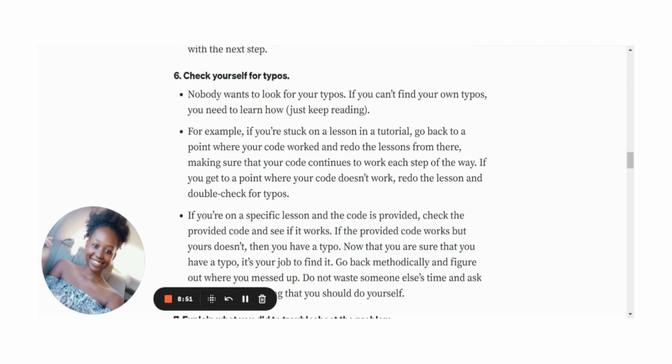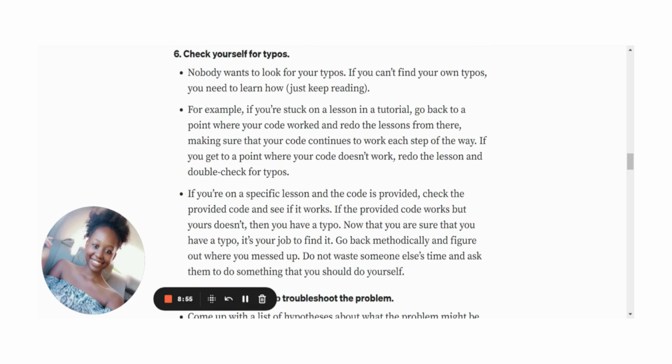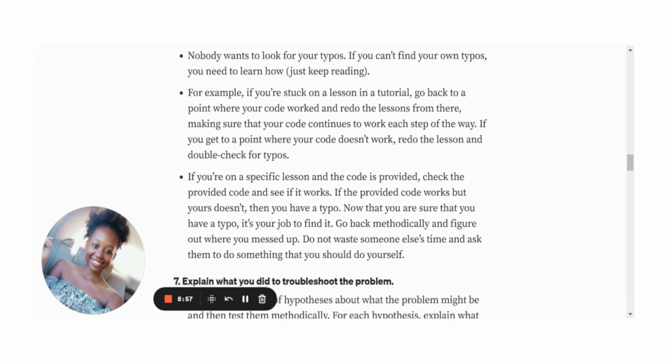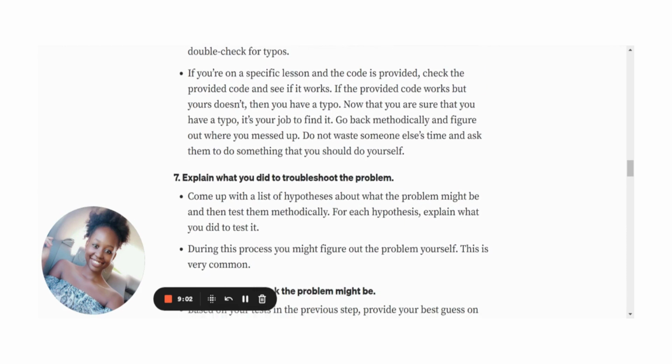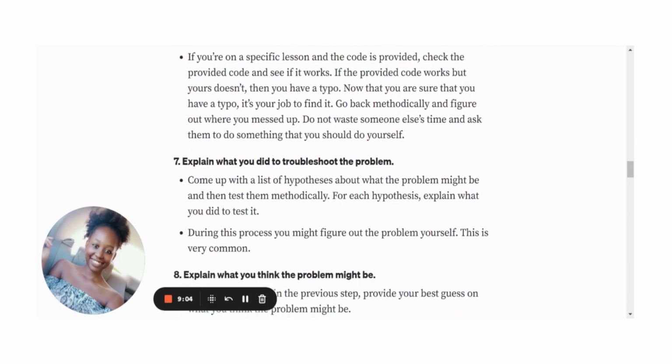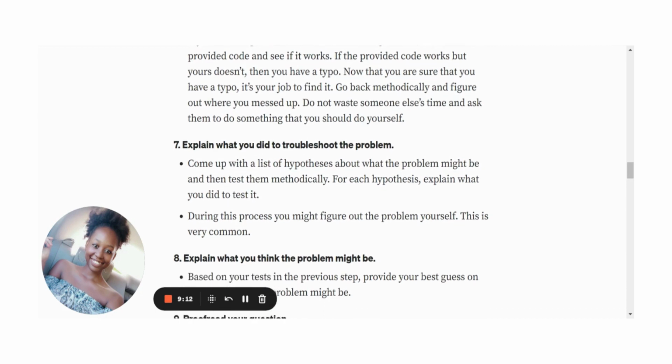Make sure that your code continues to work each step of the way. If you get to a point where your code doesn't work, read the lesson and double check for typos. If you're on a specific lesson where the code is provided, check the provided code and see if it works. If the provided code works but yours doesn't, then you have a typo. Now that you're sure that you have a typo, it's your job to find it. Go back methodically and figure out where you messed up.